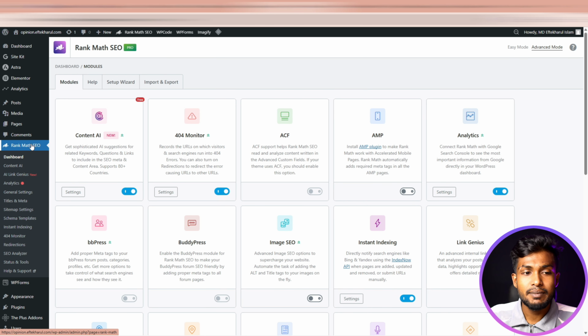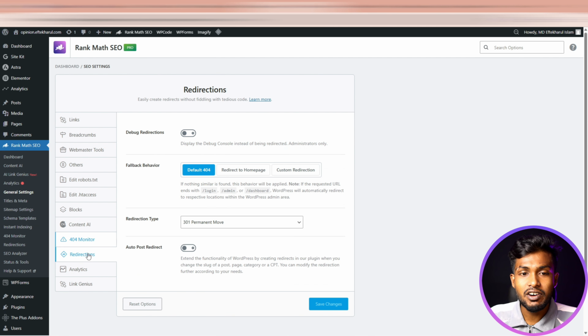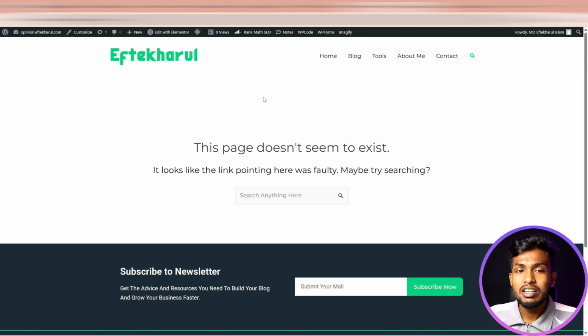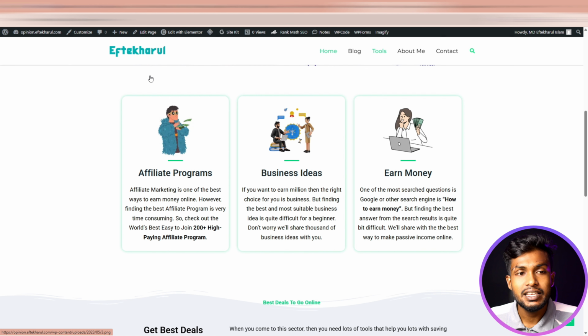To fix the 404 issue with the help of the Rank Math SEO plugin, you have to log into the WordPress dashboard, hover your mouse on Rank Math SEO and click on General Settings. Now find Redirections and click on it. Now choose redirect to home page and save the changes. Now refresh the page. Then you will see you are automatically redirected to your home page.